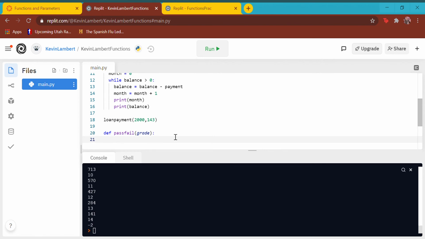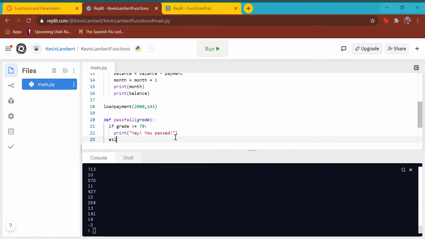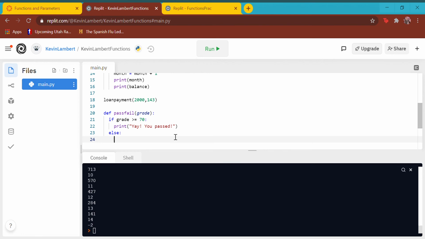So then how the function is going to work is we're going to write a simple conditional branch. If grade is greater than or equal to 70, we're going to print, yay, you passed. And then else. Remember with else branches, we don't need conditions. We're going to say else, print, boo, you failed, right? So there we go. That's all we need for the function.